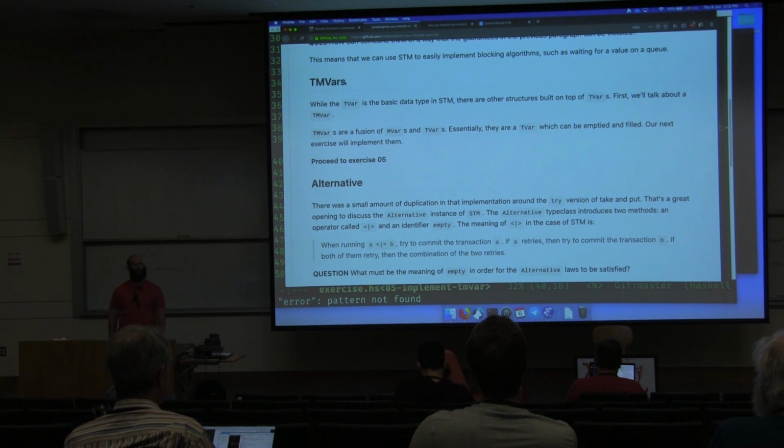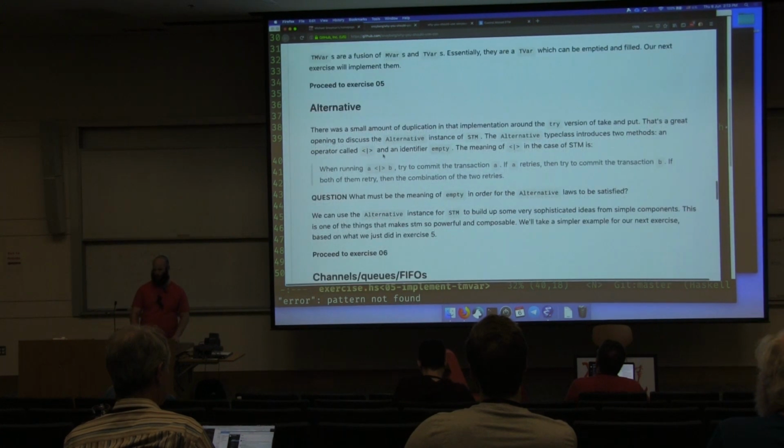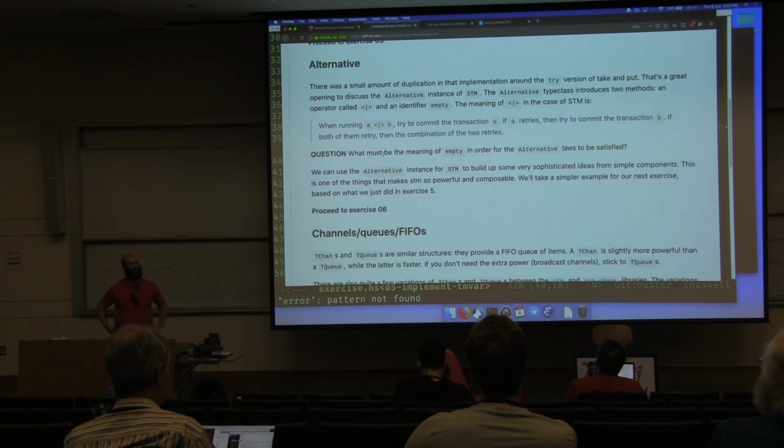So there was a little bit of duplication in the way that we ended up writing that right now. We had a tryPutTMVar and a putTMVar, a tryTakeTMVar and a takeTMVar. It would be nice if we could reduce some of that code duplication. And that's where we're going to come up with the Alternative instance.